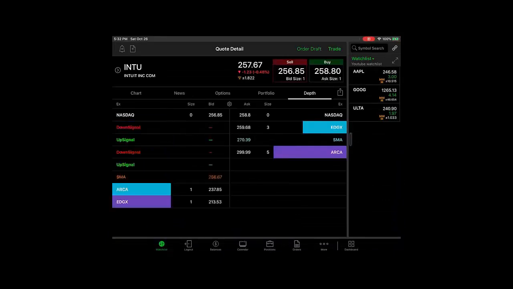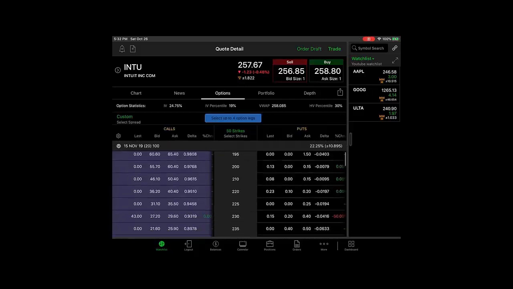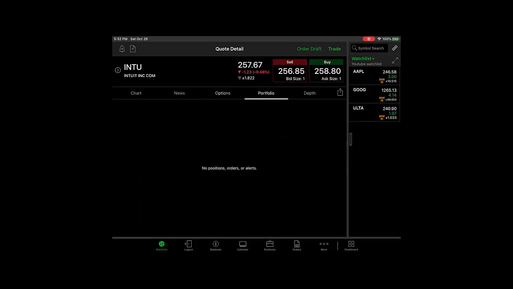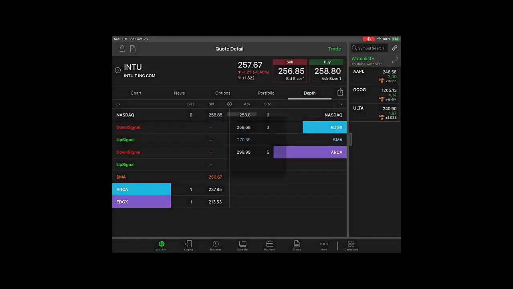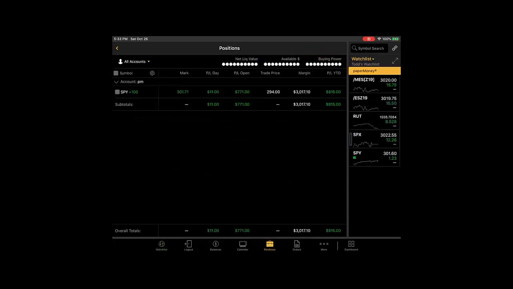And you'll notice that your charts come up, news, and the ability to trade options from an options table comes up. We'll get into placing trades in another video. But you've got your portfolio information, your depth. You access all this through your symbols on your watch list or through the symbol search. That's about it for these watch lists.